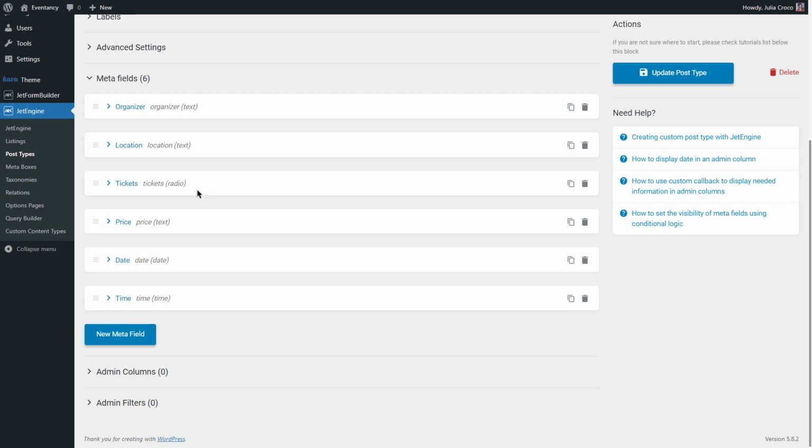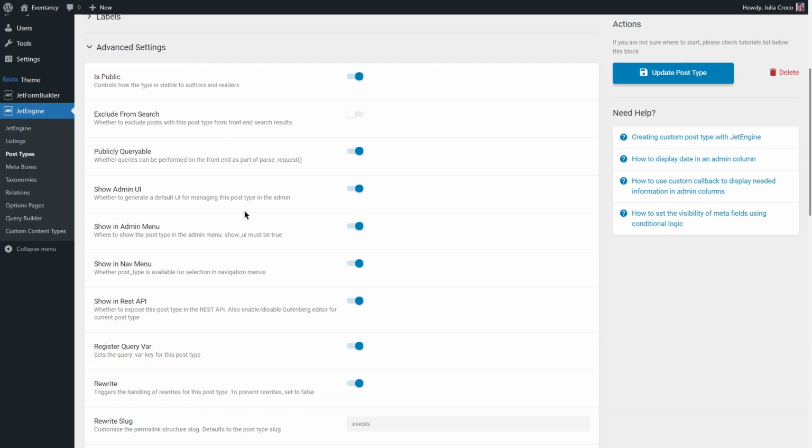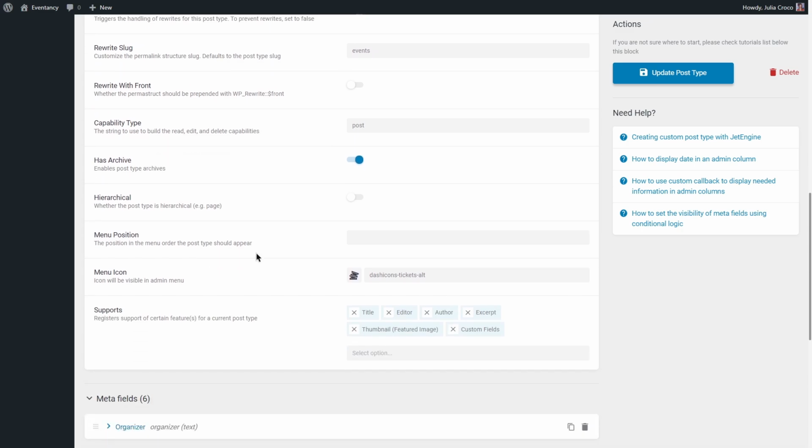And before we move on to the next step, please make sure that in the advanced settings, certain features for a current post type are chosen. For example, title, thumbnail, and of course, custom fields.